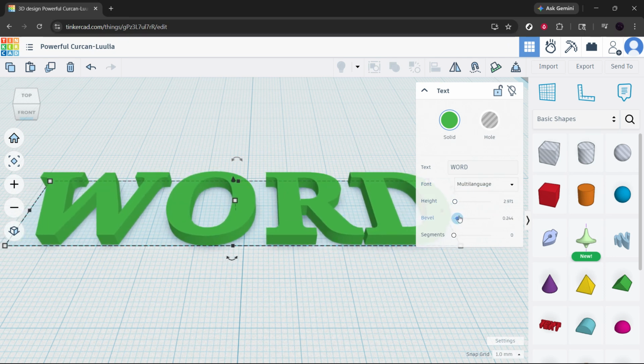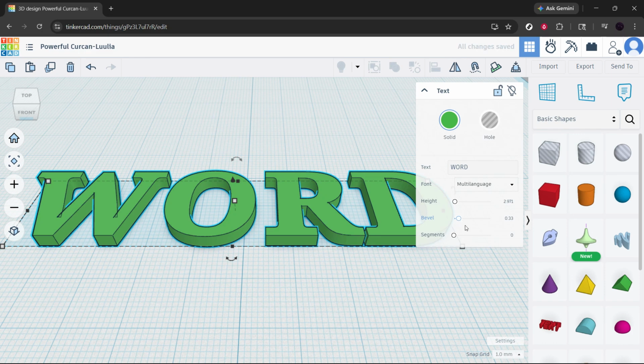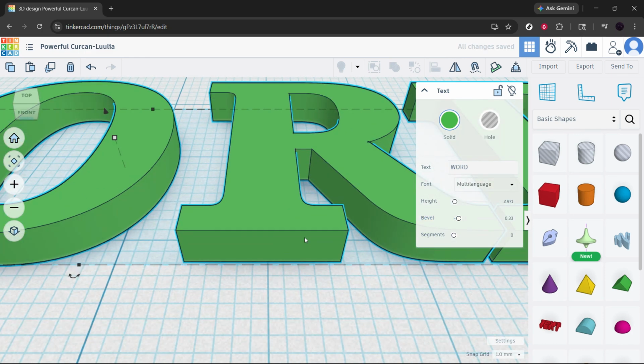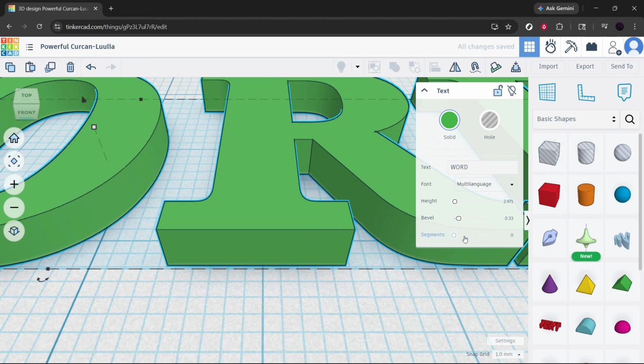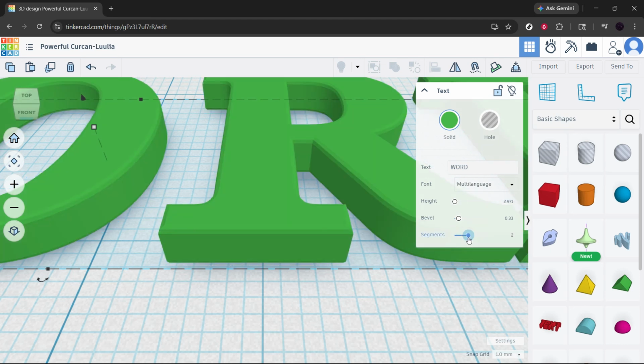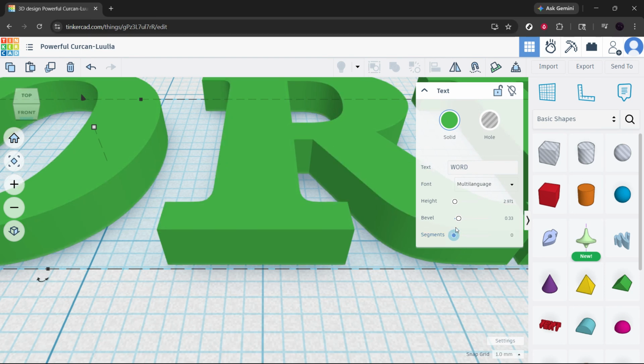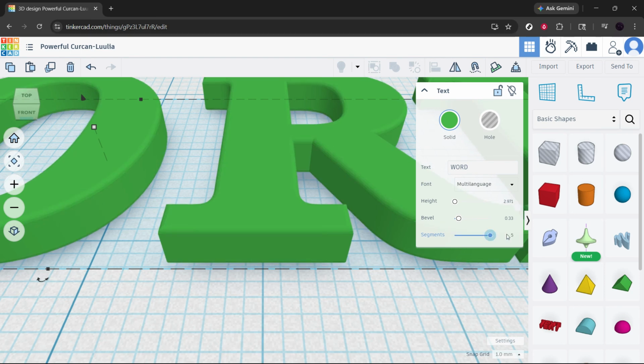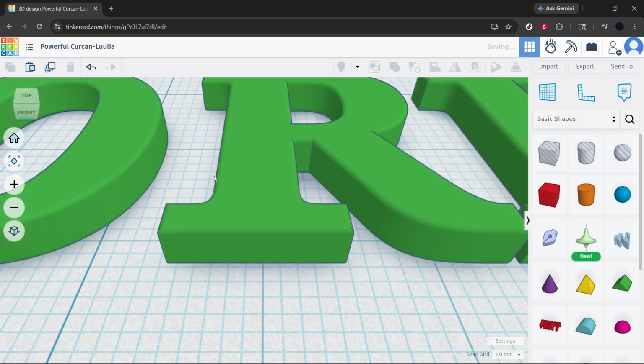If you use the bevel tool, you can then adjust the segment setting. Segments help smooth out the edges and make the bevel look cleaner. The more segments you use, the smoother and more refined the text will appear. If you want your text to look more professional or more visually appealing, this is a setting worth experimenting with.